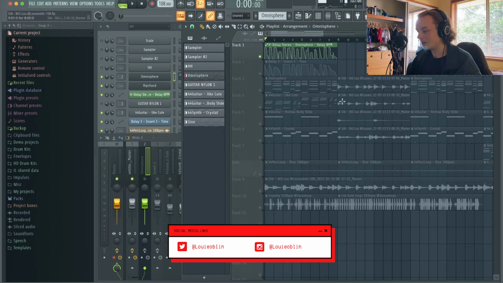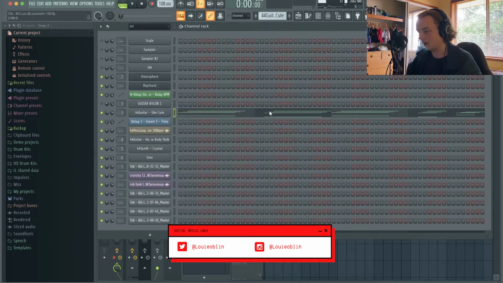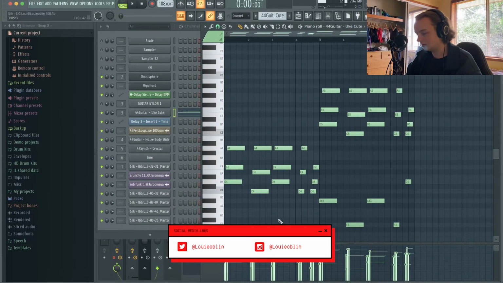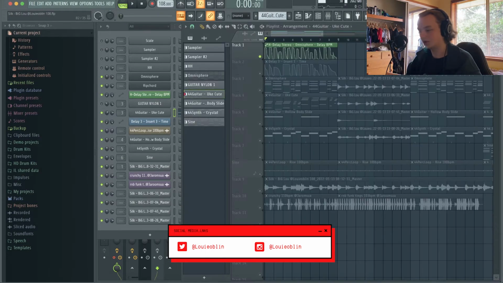Then the next sound is this ukulele from one of 444's kits. And all I did was play the same notes as the piano, just arpeggiated it. For the first half, the second half is just pitched up an octave. And this is just what that sounds like.